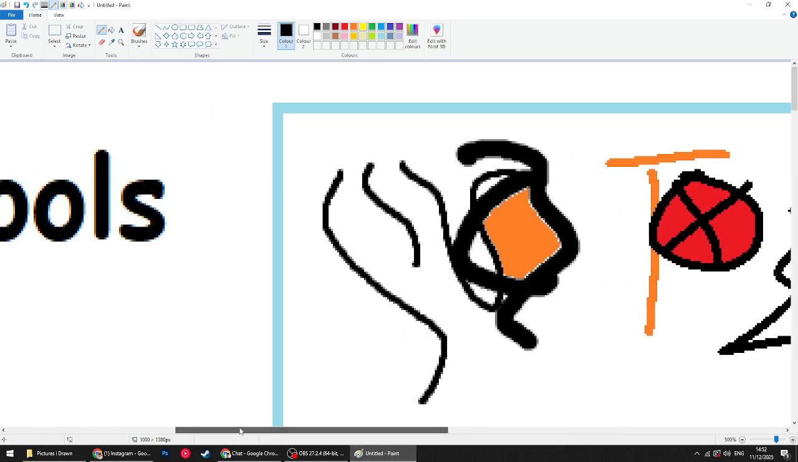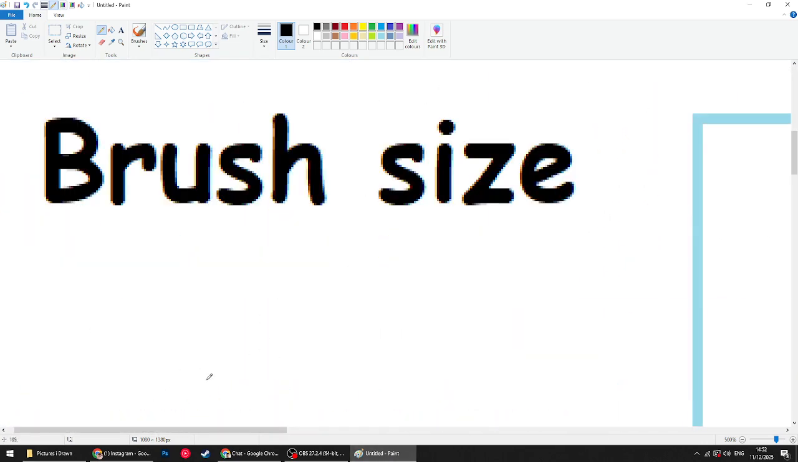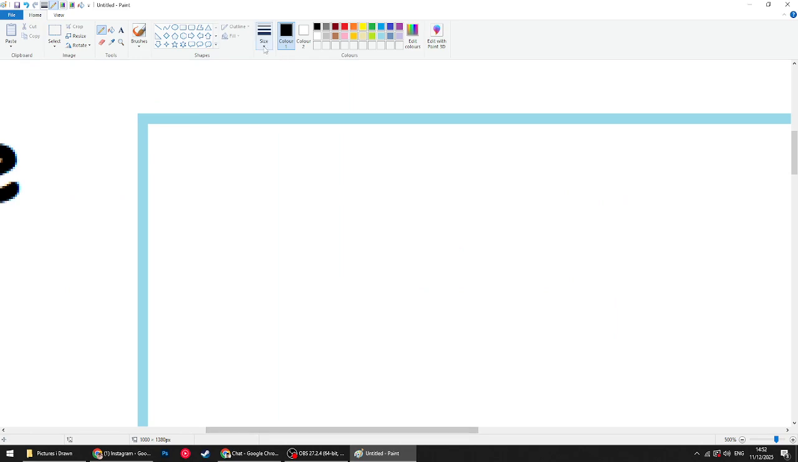Right, next one is brush size. This is a fun one. So you get four defaults here. You'll see you get single pixel, double. I mean, it's in threes and fours.